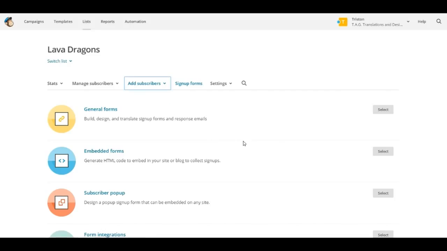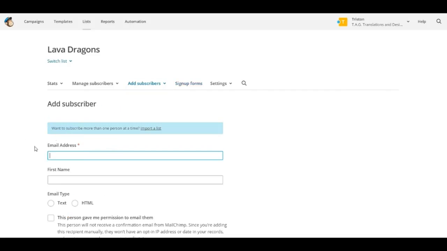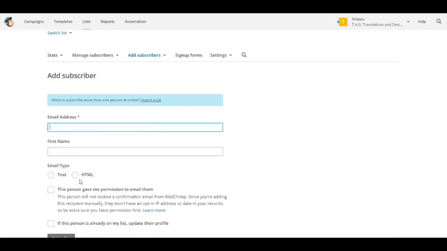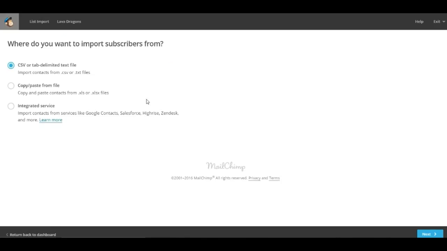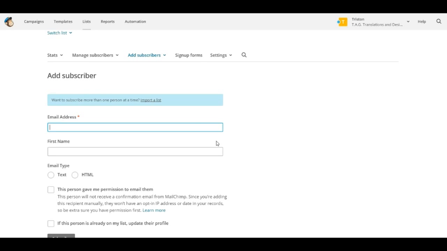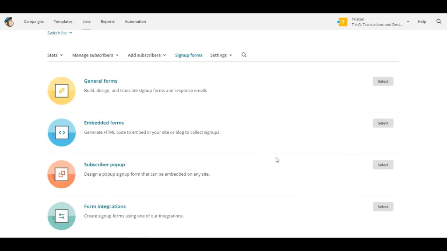If you are using the Weebly system, you can add them individually, one by one like this, or you can take the list, export it from Weebly, and then upload it to MailChimp. So you can do that as well. So that's how you do that, and just follow their instructions. But we want to do a sign up form. And what we're going to do is create an embedded form. So we're going to select that.